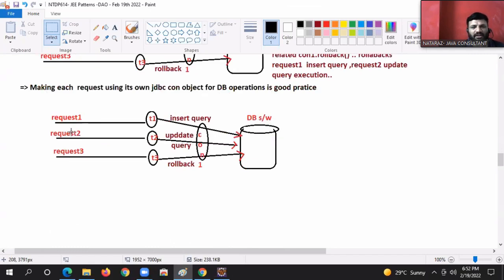Request 1, request 2, request 3. Thread 1, thread 2, thread 3. Everything is there in the diagram. I think in the Servlet class also I covered this point. Connection 1, connection 2, this is my connection 3. Total how many connections are there, guys? Three connections are there.